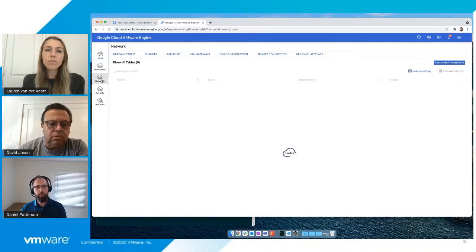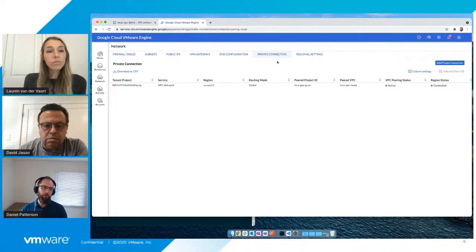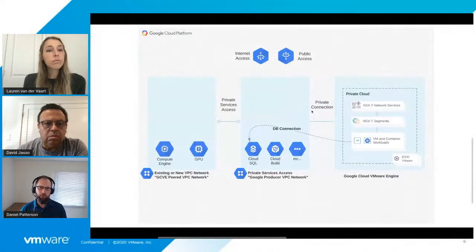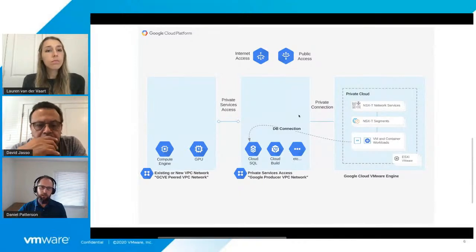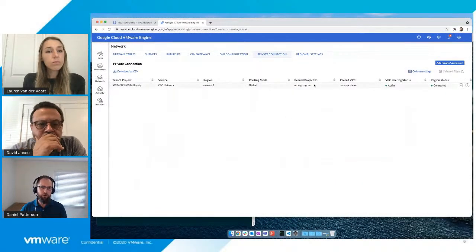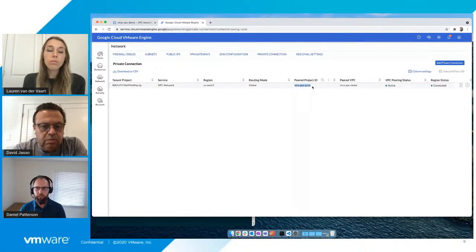Now, if I jump over here to the network configuration, there's also a tab for private connections. And this private connection represents this private connection here. I've already got an existing private connection. These do take a little bit of time to provision, about 15 minutes, can be a little less, but it's a little long for me to deploy in the demo. But what I can show you are some tips on provisioning this interface.